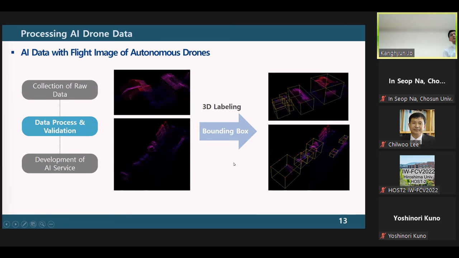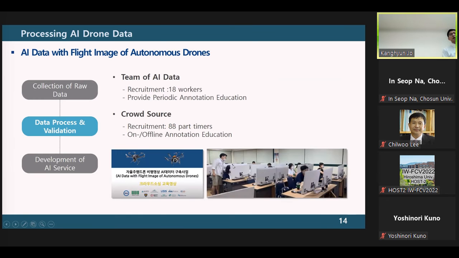This is one example of the LiDAR data. Three-dimensional labeling is also necessary to detect concrete objects as a 3D mesh like that.